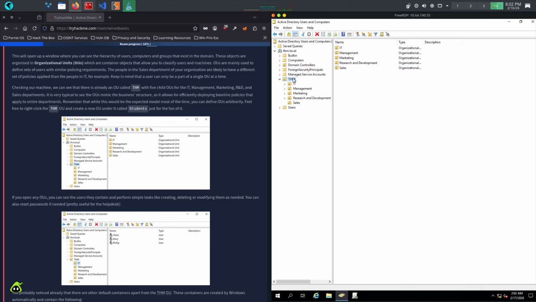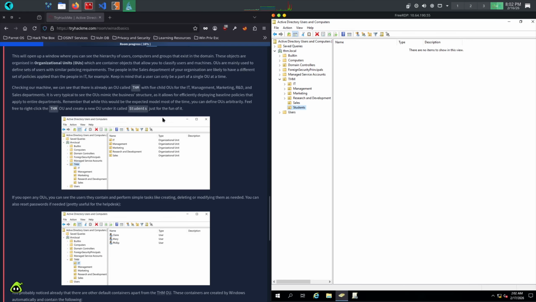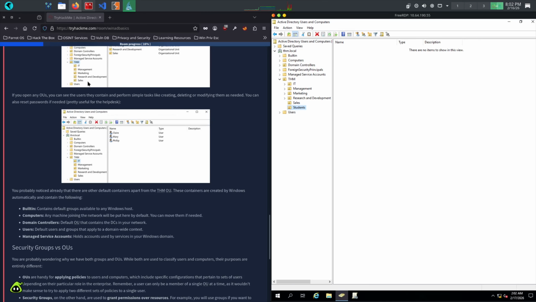So if I click on THM, right-click, go to New, Organizational Unit, I can add Students. And it's got a box checked to protect from accidental deletion. I'll hit OK, and I've added that.